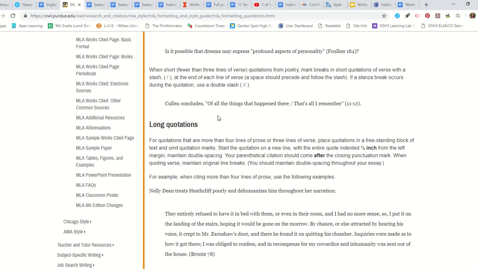If you are citing poetry, you want to do a slash between line breaks, and then for a stanza, a double slash. You can also include the line number instead of a page number for a poem, which is helpful.